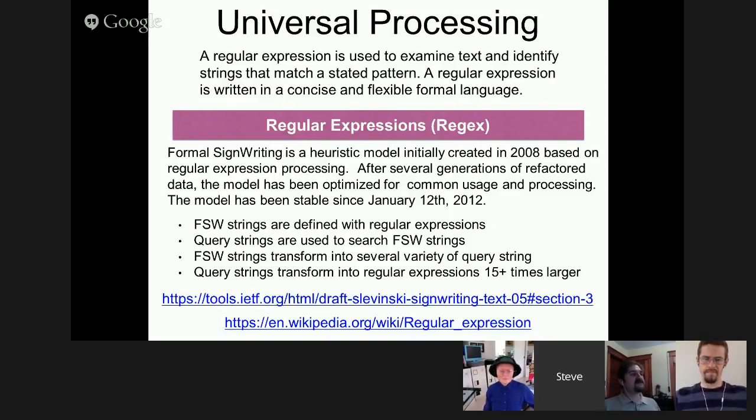Formal SignWriting is a heuristic model. I initially created the formal SignWriting part in 2008, and I based it on the idea of processing with regular expressions. After several generations of refactoring the data, the model has been optimized for common usage and processing. The text model has been stable since January 12th, 2012. Before formal SignWriting, there was binary SignWriting and Cartesian SignWriting, but right now, and going forward, formal SignWriting is the way that it goes.